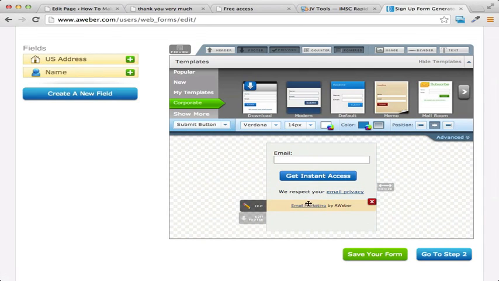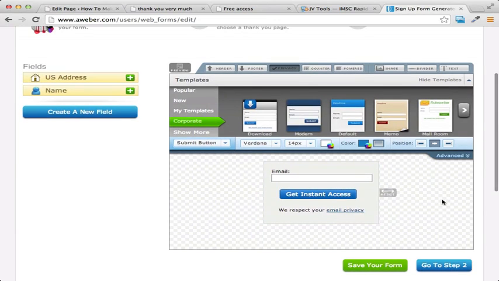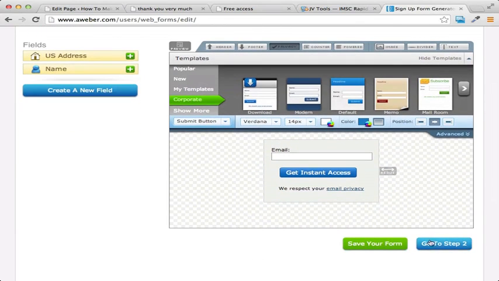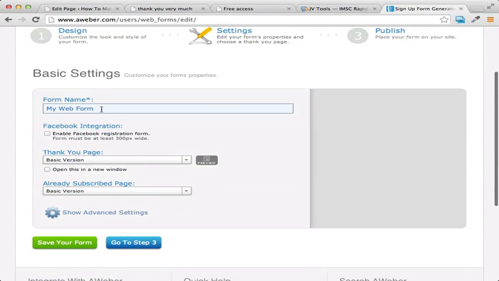We can get rid of some of these though. You can see Aweber puts all this extra stuff on here that we don't need. I like to get rid of that. I like to get rid of that. We can resize this. We can drag it around however we like. But this right here, that's about what I want to go with. And what we can do now is go ahead, go to step 2. We can name this form. I'm going to just name it squeeze page.